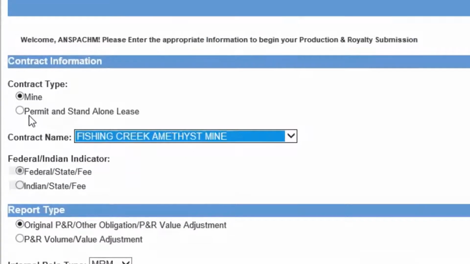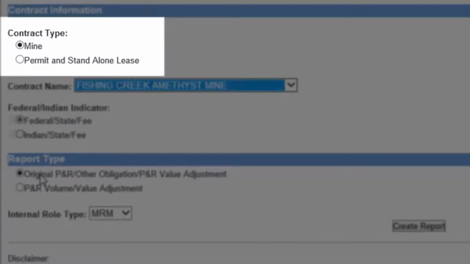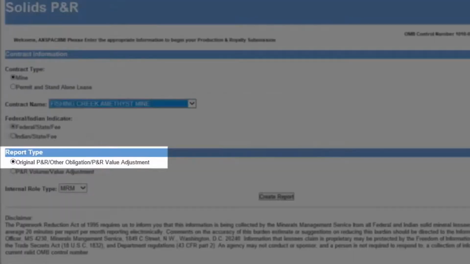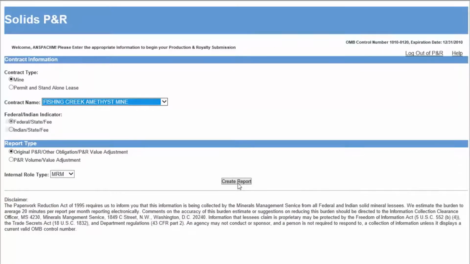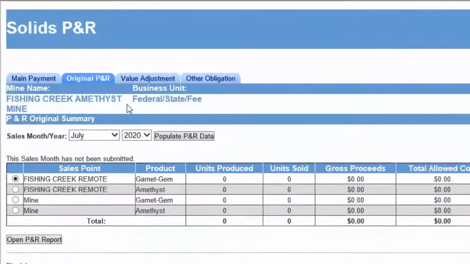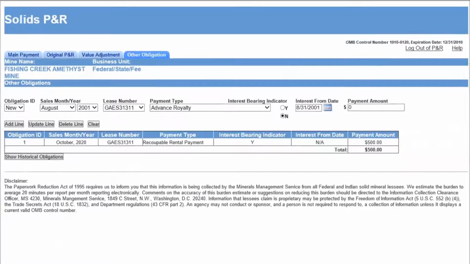For purposes of this video, we assumed that you chose a contract type of either mine or permit and standalone lease, and a report type of original P&R, Other Obligation P&R, or Value Adjustment in the P&R selection screen. After selecting the Create Report button in the P&R selection screen, you will be brought to the original P&R tab. Click on the Other Obligation tab to enter your obligations. The Other Obligation page is where you report your lease level obligations, such as rent and minimum royalty. You also use this page to make correcting entries to previously submitted other obligations and to report recoupments.